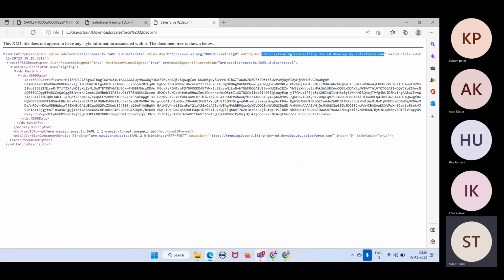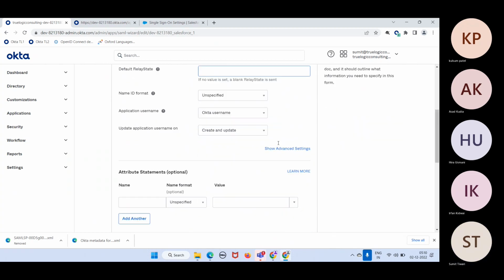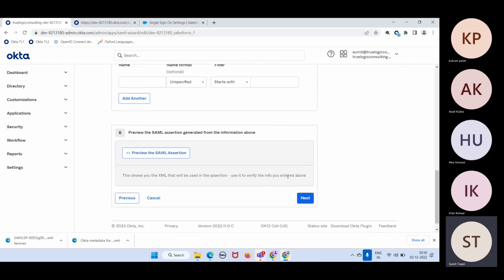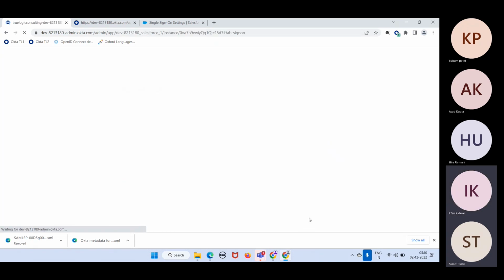Then we will copy the assertion consumer service location. So I will copy this value from the location, and I will replace this information in this box, okay? And I can scroll down to the bottom and click on next. And I can leave the feedback as it is, that I'm doing this custom integration, and click on finish.